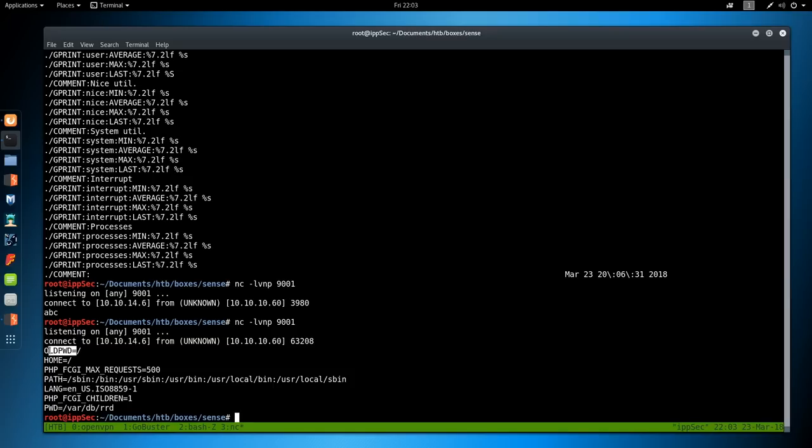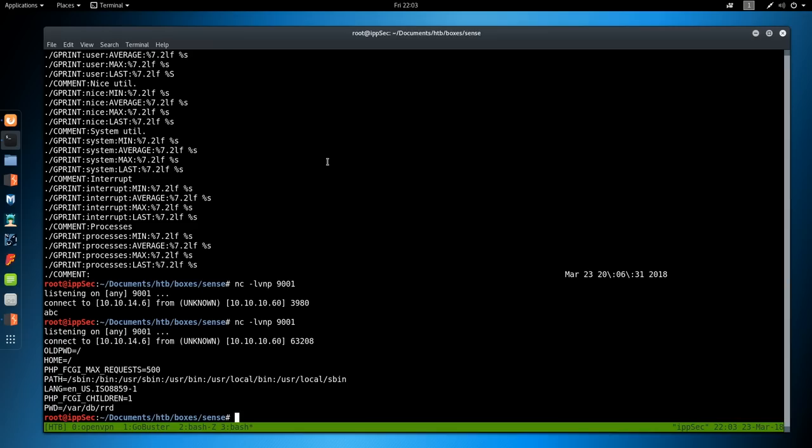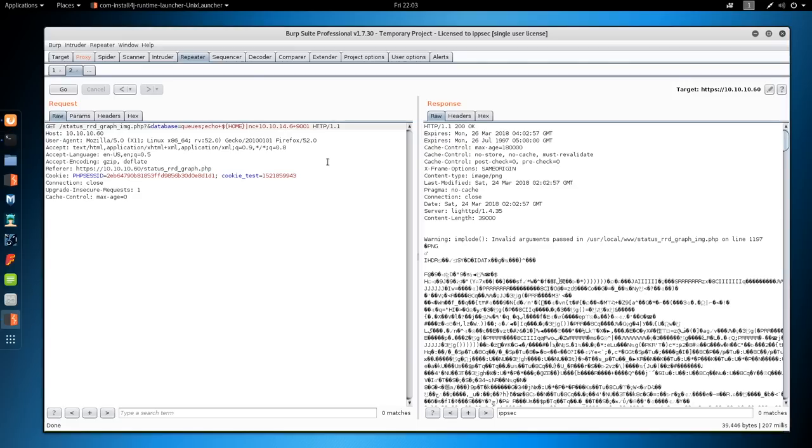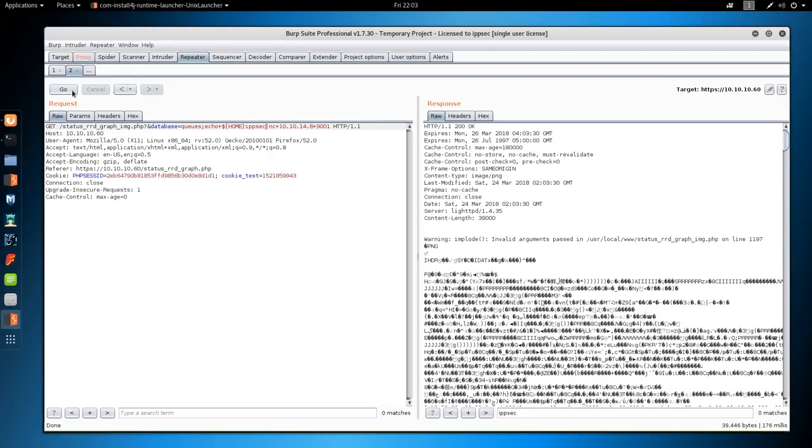I could do OLDPWD, but if I ever changed the directory, then this variable is going to change. So I'm going to do it in HOME. So if I do echo, is it all caps, I think, echo HOME. Yep. And we can do ipsec. We should see slash ipsec. Yep, so we got the slash variable there by just taking one of the environment variables.